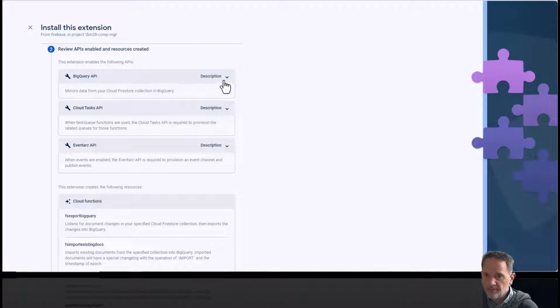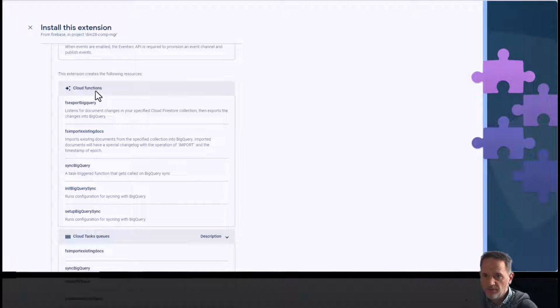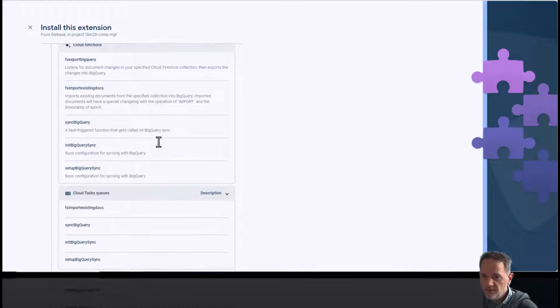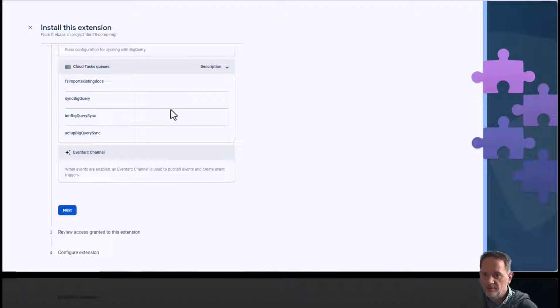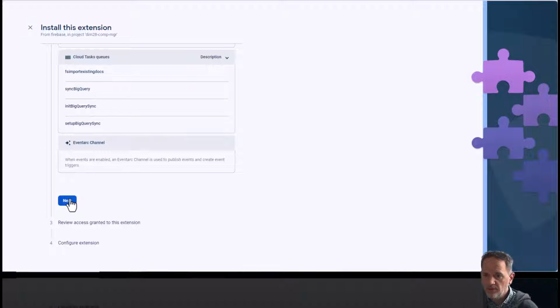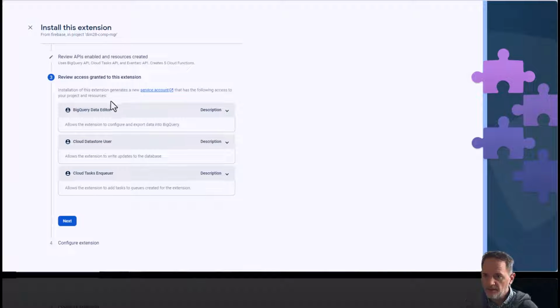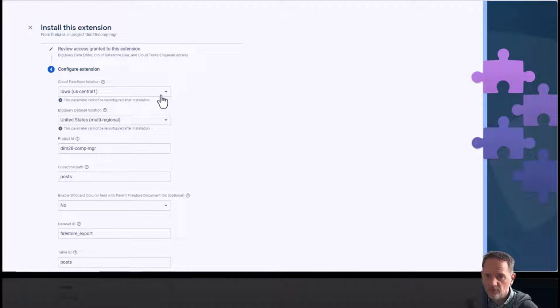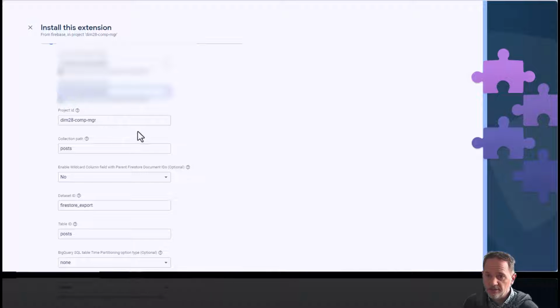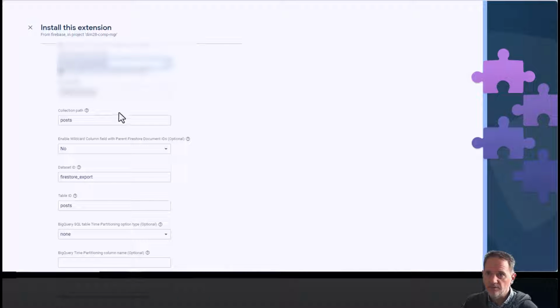So yes, we're fine enabling the BigQuery API, the Cloud Tasks API, and the Eventarc API. And it will create these cloud functions. So don't wonder why there are suddenly these cloud functions after you've done this. And we click next. And yes, we'll also say yes to the access granted to this extension. Finally, we select the location and so on, and make sure that it's running in the same location as your Firestore database. Project ID still the same, and now we have to do a little bit more work here.